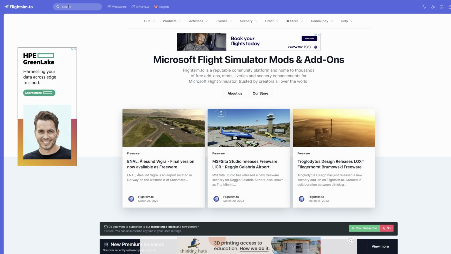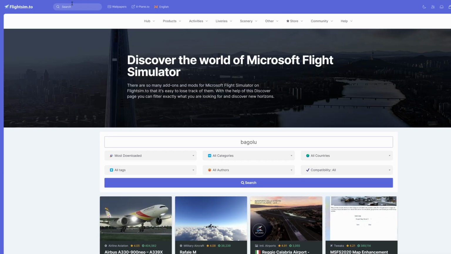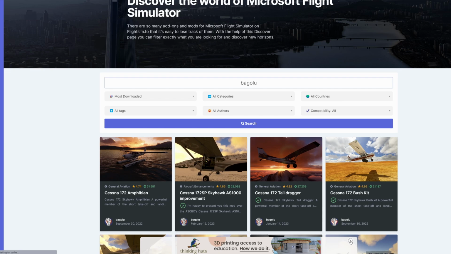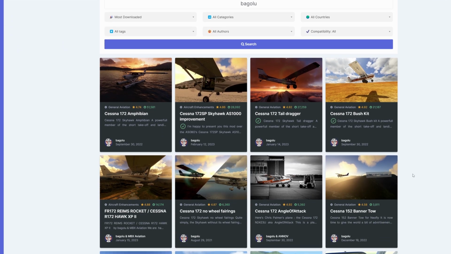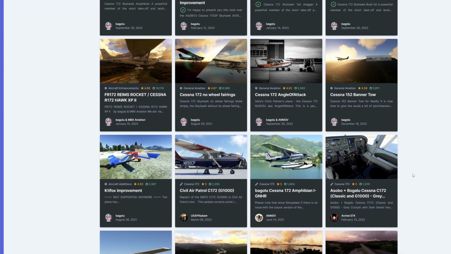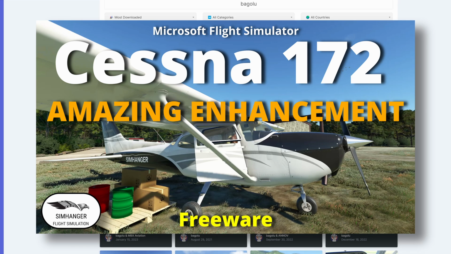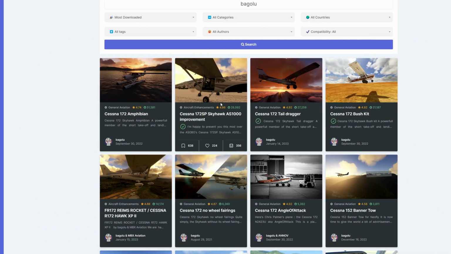Let's now download a file and install it into Microsoft Flight Simulator. One of my favorite developers, Bagaloo, I've just put his name in the search option. And as an example, we'll just download something from him. In this example, I'm using one of my favorite sites for freeware. It's flightsim.to, links in the notes below. And I'm going to download and install the Cessna 172SP Skyhawk improvement mod. It's freeware and it's absolutely stunning and amazing. I did a review on this package, highly recommended, and once again links in the notes below if you're interested.